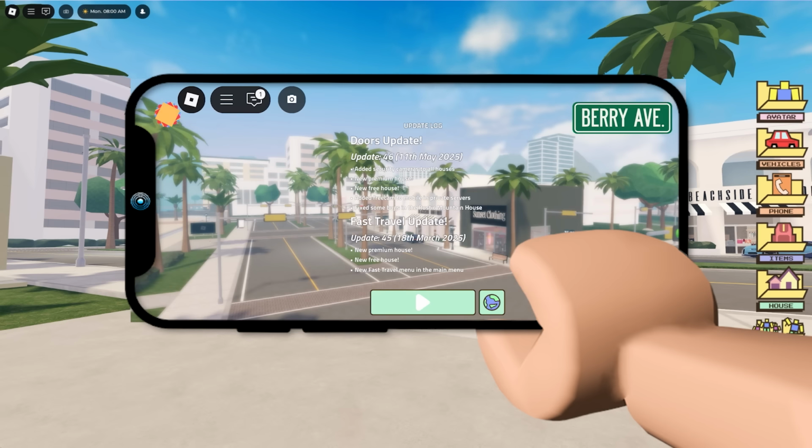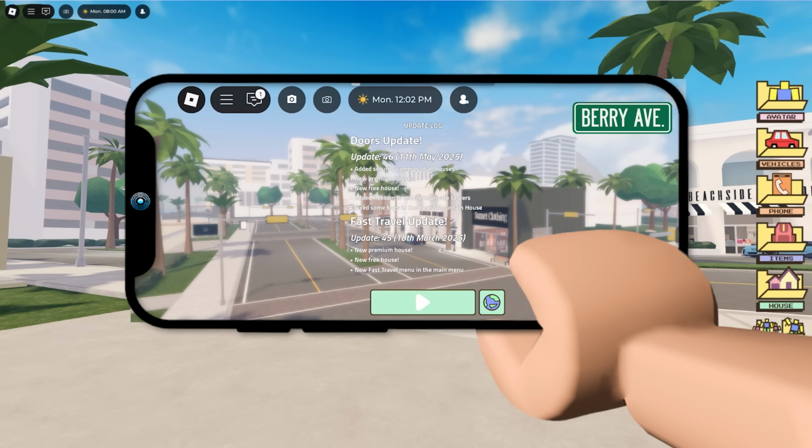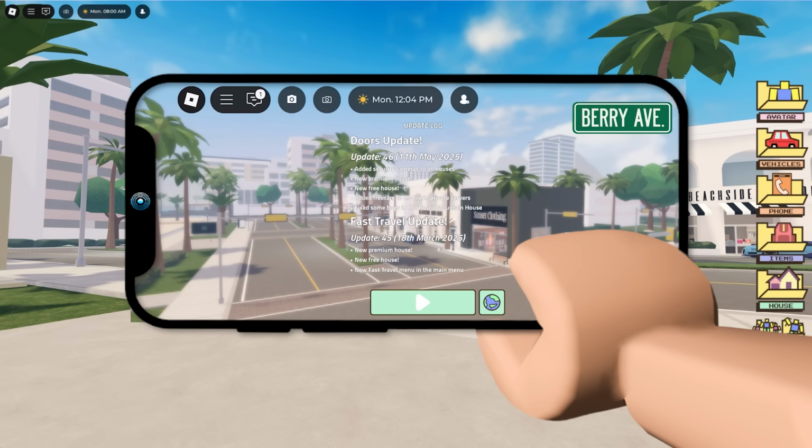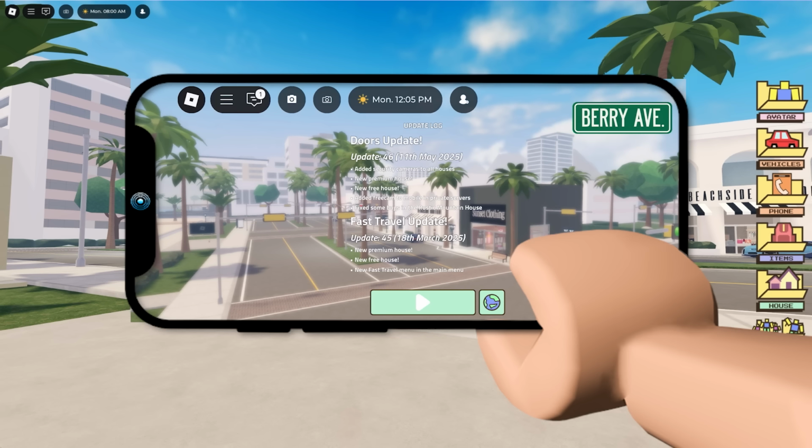Okay, now here we are on Berry Avenue, as you guys can see. And even on the update log, it says, look, added free cam to mobile in private servers. So we're going to go ahead and check it out and show you guys how to do it.